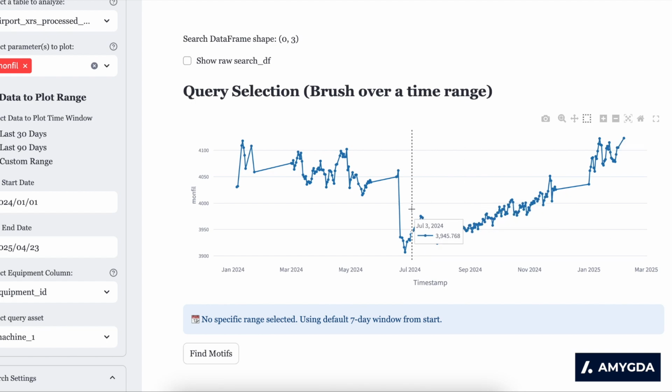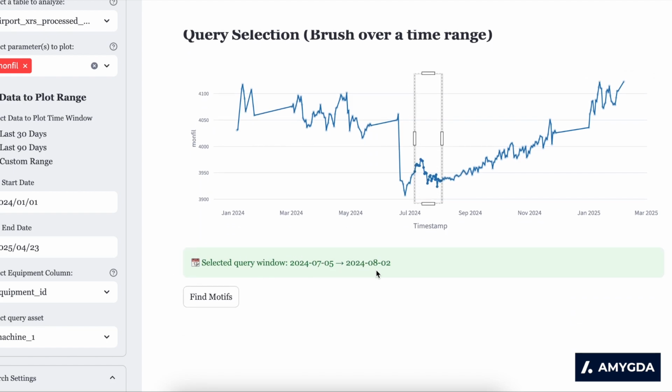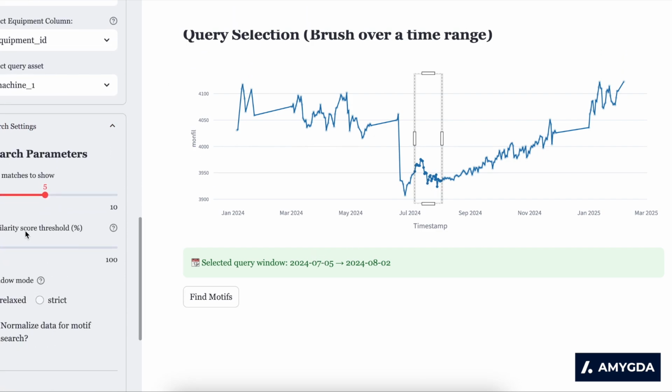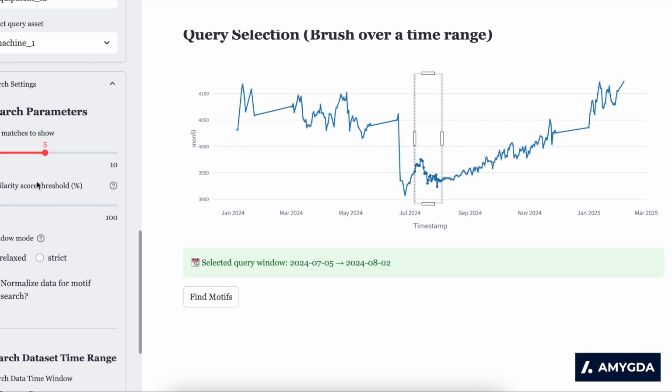Now here's a pattern that I'm maybe interested in, so I can say, okay, I'm interested to find other machines where this pattern might be appearing or has appeared historically. So I can drag and drop, select that, and it says that's about a month's worth of data. It's up to you how much you really want. Similarity score threshold, so it's saying, show me the top 5 matches.